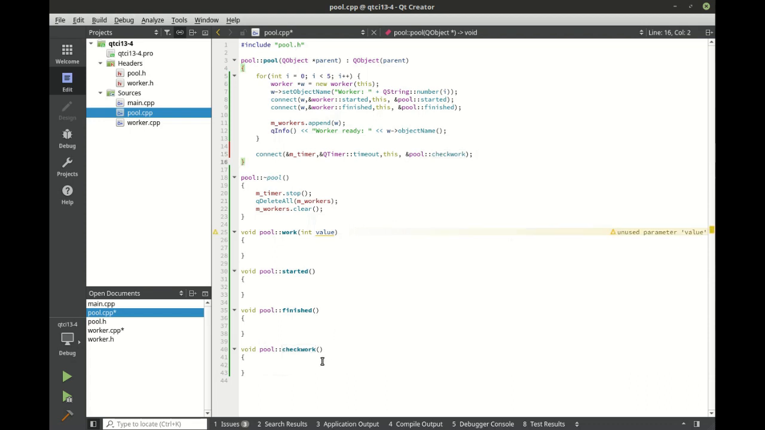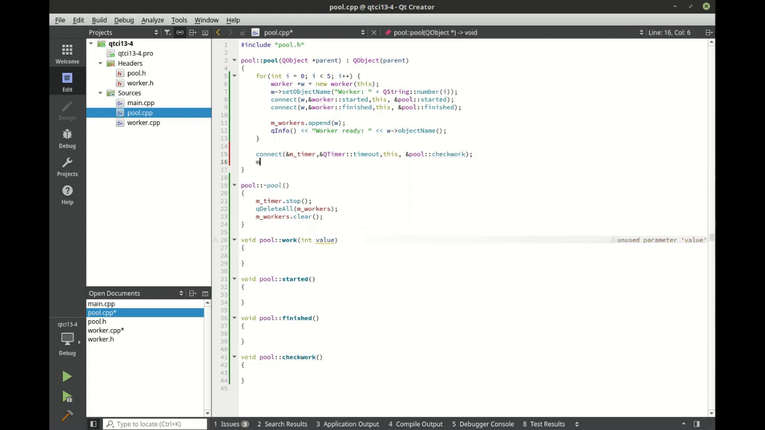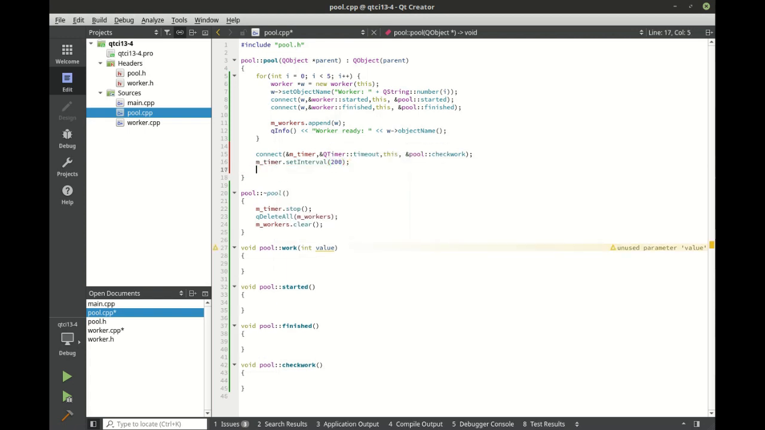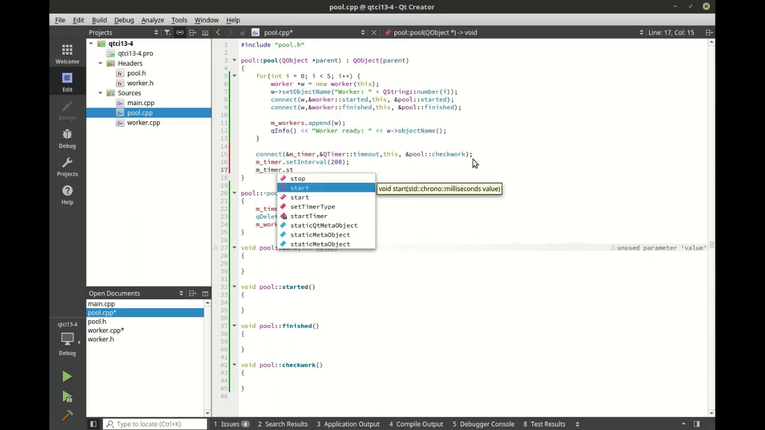So that should give you a little idea of what's going on here. We're going to have work, which is going to actually add work into the pool. Start and finish. These are slots that are going to be called by our workers. And then check work. This is going to be the timer periodically going out here and checking for extra work. Let's say mTimer. We're going to set the interval. And let's set this for 200. That's right, 200 milliseconds. So this is going to go a few times a second. We're going to say mTimer start. So we're going to just start looking for work right away.